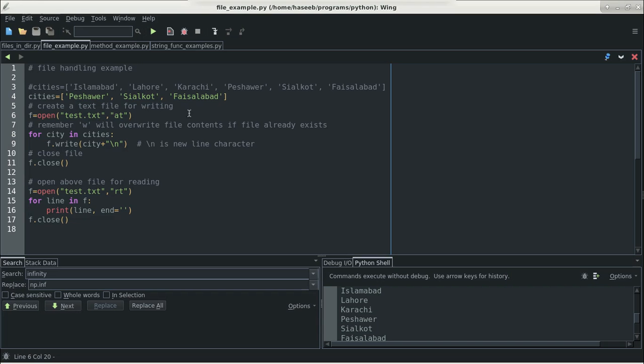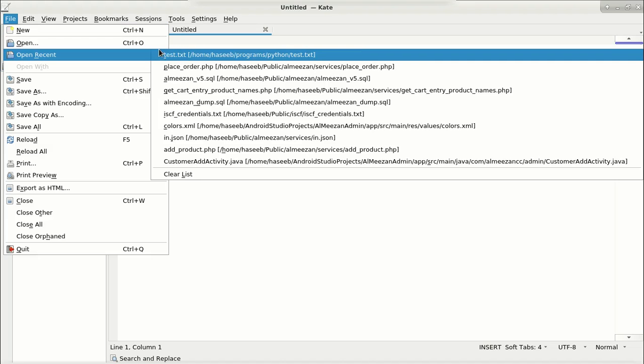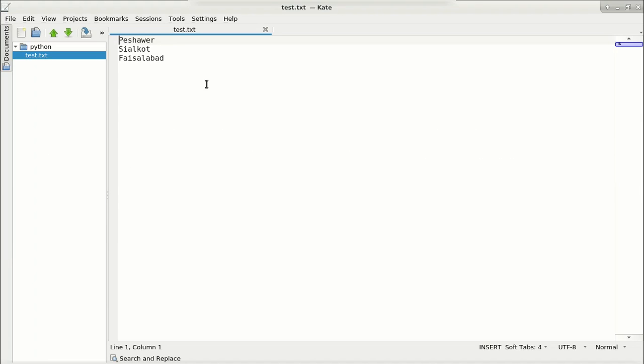But again, if I change it to WT, then this data will be lost, and the previous data, whatever is in the file, will be erased, and only the new data will be saved in the file. So if I execute it again and I go and check, the previous data is lost, erased, and the new data is saved in the file.